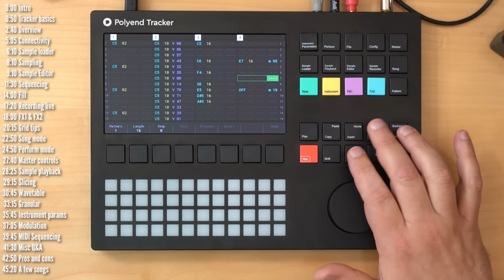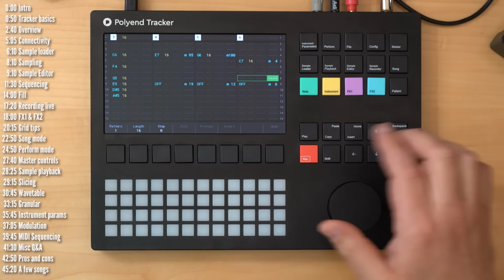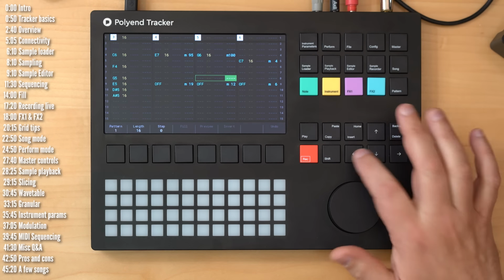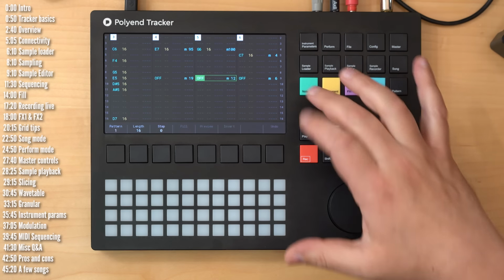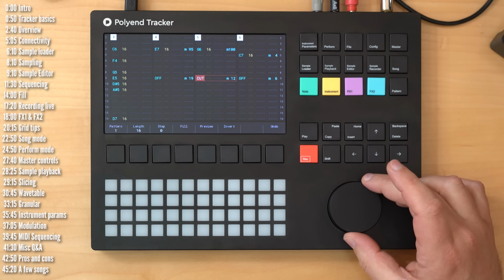Notice, by the way, that as I recorded, Tracker also inserted note off events. A note will play until it's turned off, and there are a couple of other options. There's also cut, which will cut the note, and fade, which will fade it out.